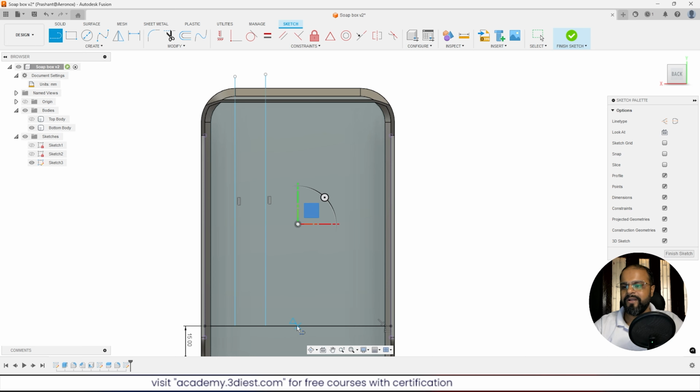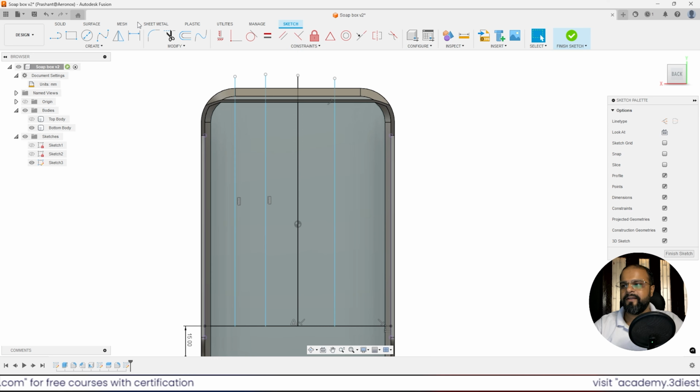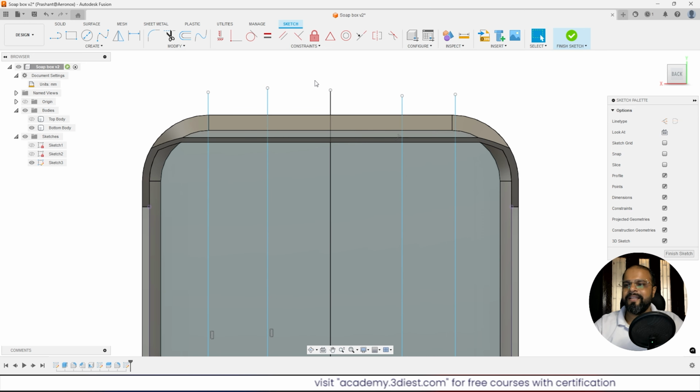I will create a few more lines, one from the midpoint and two more from here and here like this. Here you can see. Now I will select all the end points of these lines using this window selection. Here you can see like this, and I can apply this horizontal vertical constraint. Now all these points are at the same level. So if I move any one of the lines, you can see all the lines are moving, right?